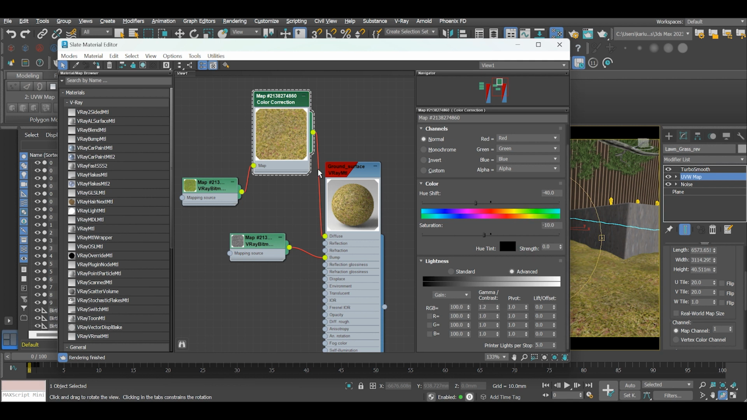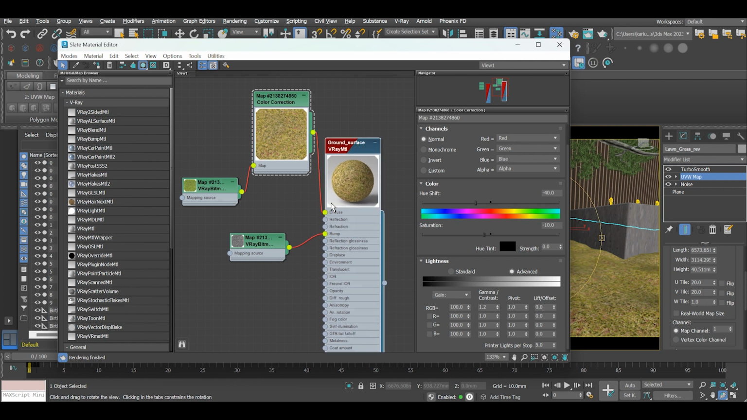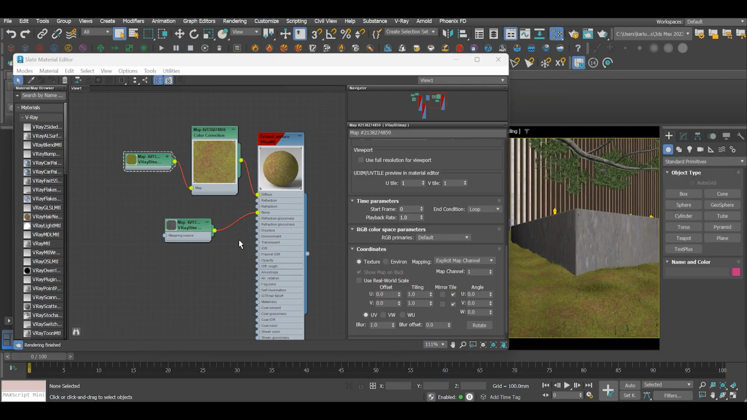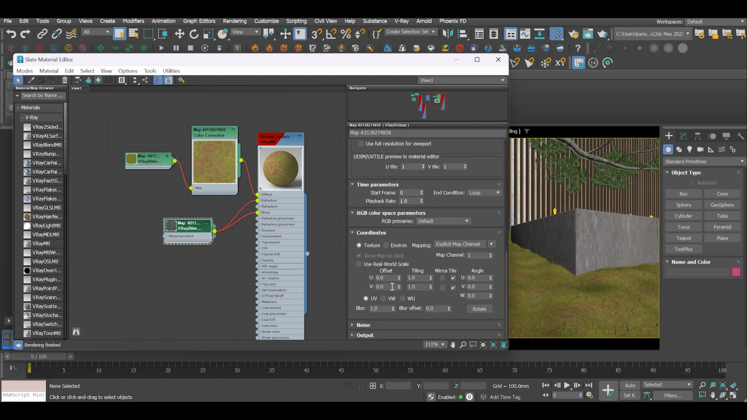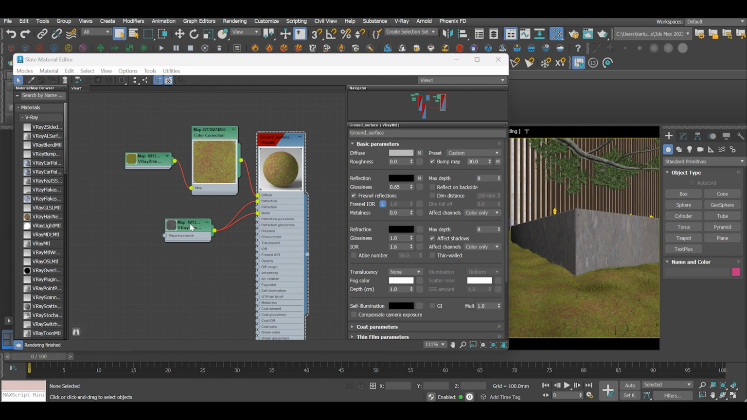Connect the bump map to act as a reflection map so that we can get even reflections. Reduce the blurriness amount so we can get a sharp result. The diffuse as well, about 0.5. Increase the bump amount to about 60.